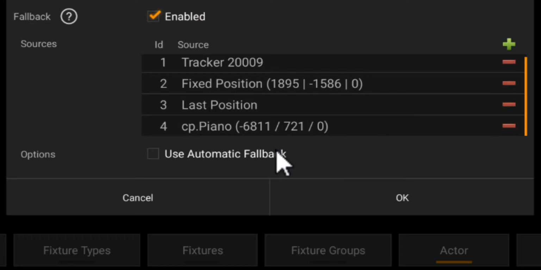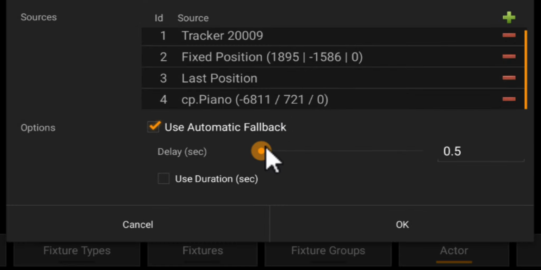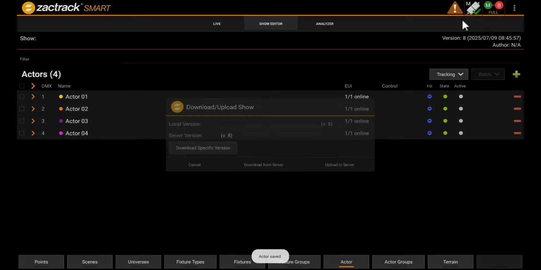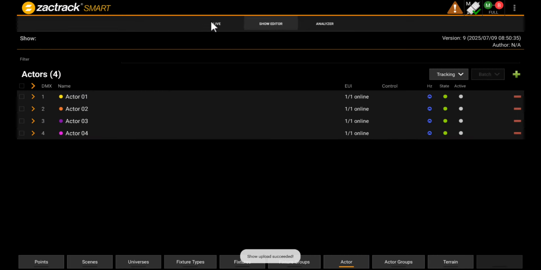Additionally, you can customize settings like the delay, which specifies the time to wait before activating the fallback, and duration, which determines how long the fallback sources remain. If fallback is active, it is indicated by an F in the live view. This lets you know the system has switched to a backup source.